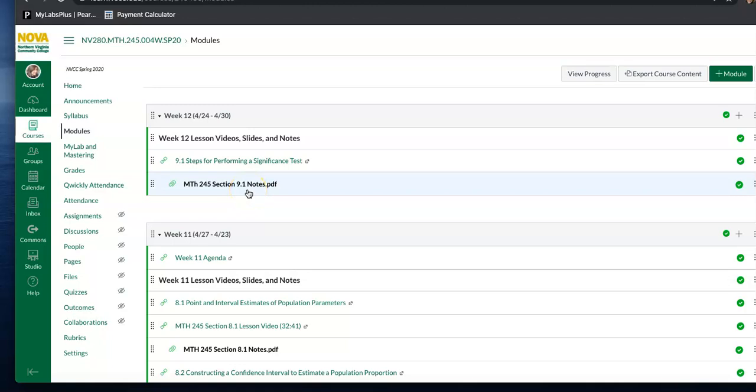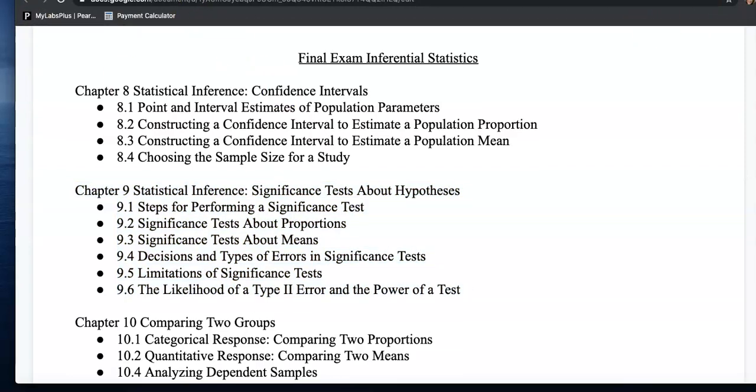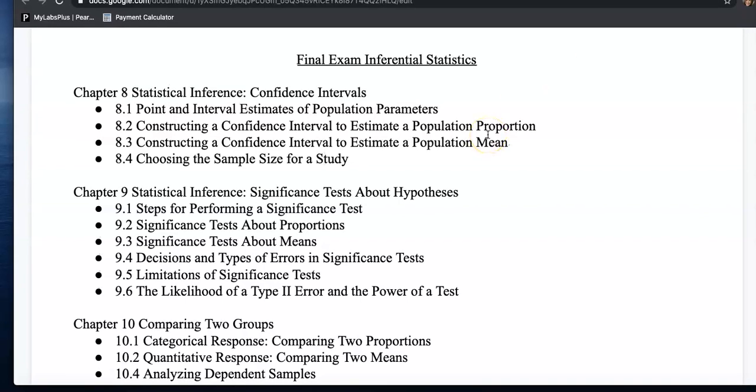The goal for week 12 is to go over chapter 9. Originally in the syllabus, I listed all six sections of chapter 9, significance test about hypotheses, in week 12. This week, we will go over chapter 9, statistical inference, the second method, significance test about hypothesis. Originally in the syllabus, I listed all six sections.